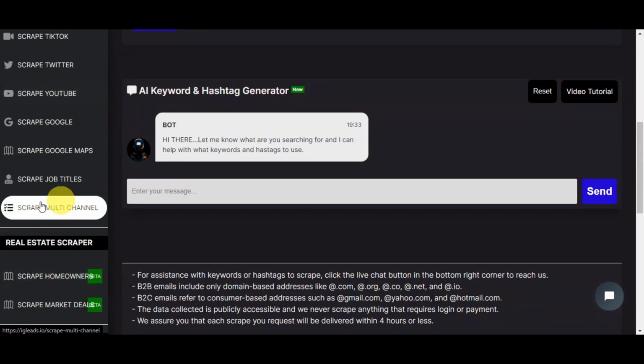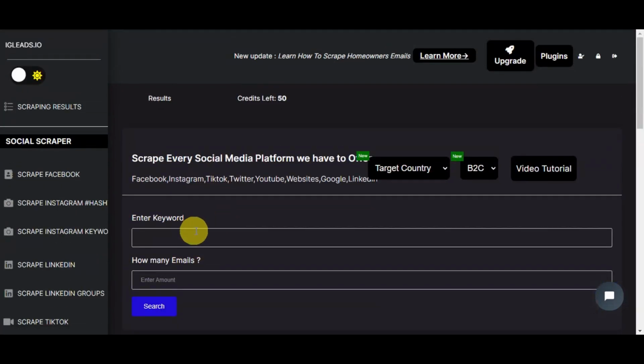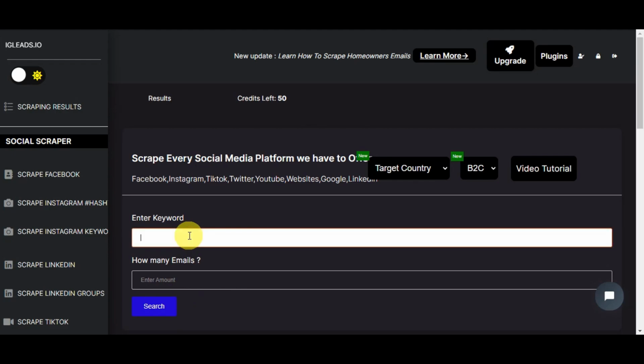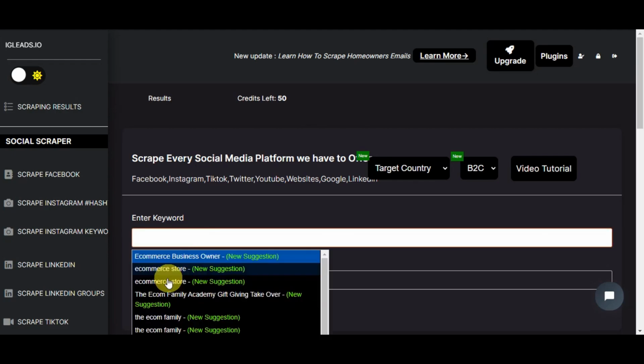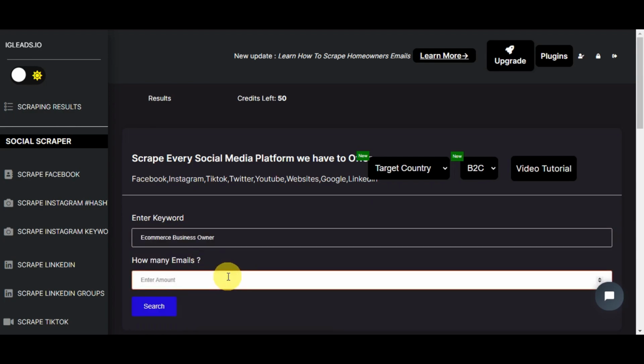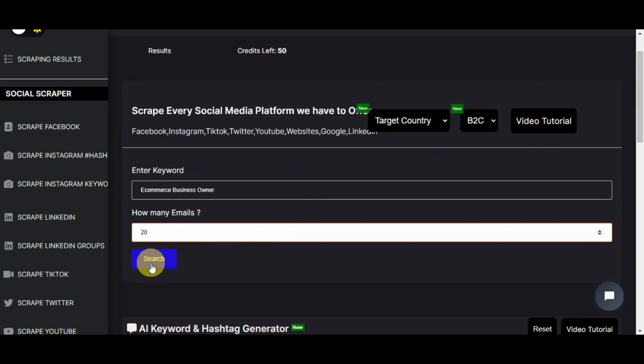So we're actually scraping from a multi-channel in here, and then we'll need to type in a keyword and how many emails. So for this example, let's say we're targeting e-commerce store owners. So we'll try to add it in here. E-com. We have some suggestions in here. We could go ahead and type in this e-commerce business owner and how many emails. We could try 50 or just 20 just for this example. Then right ahead, we're gonna go ahead and click on to search.